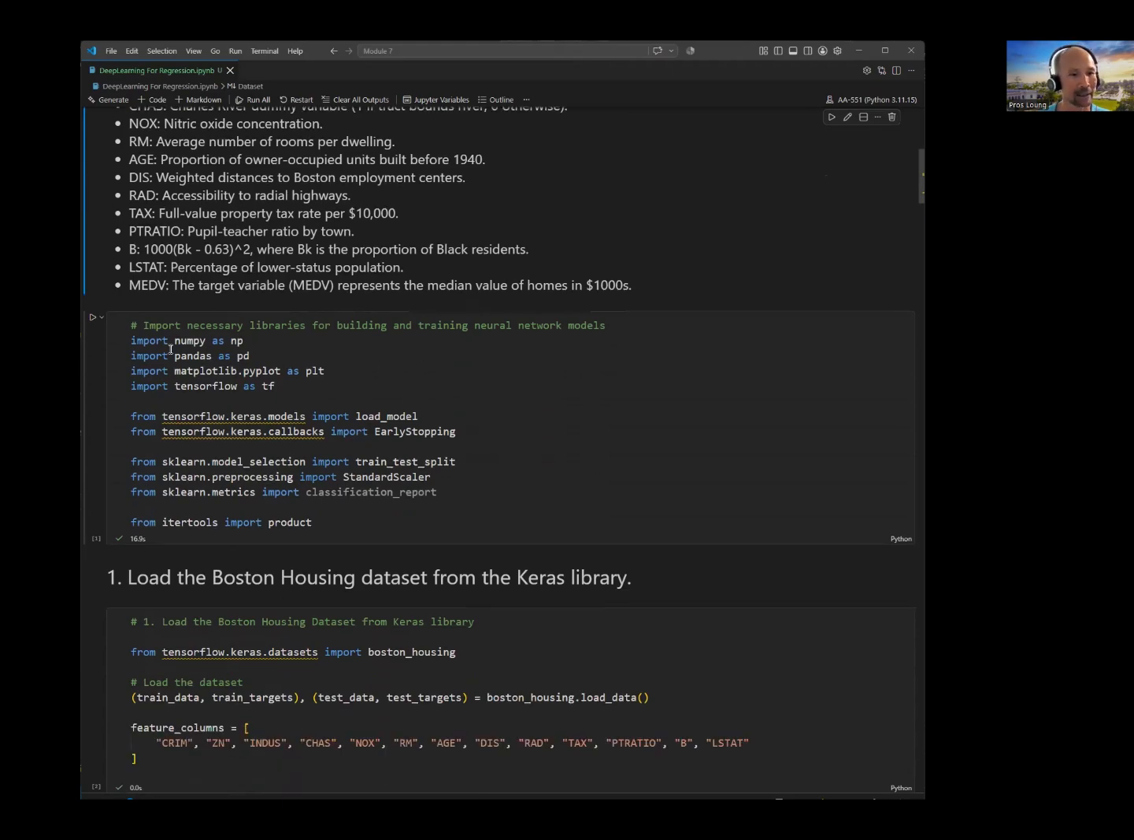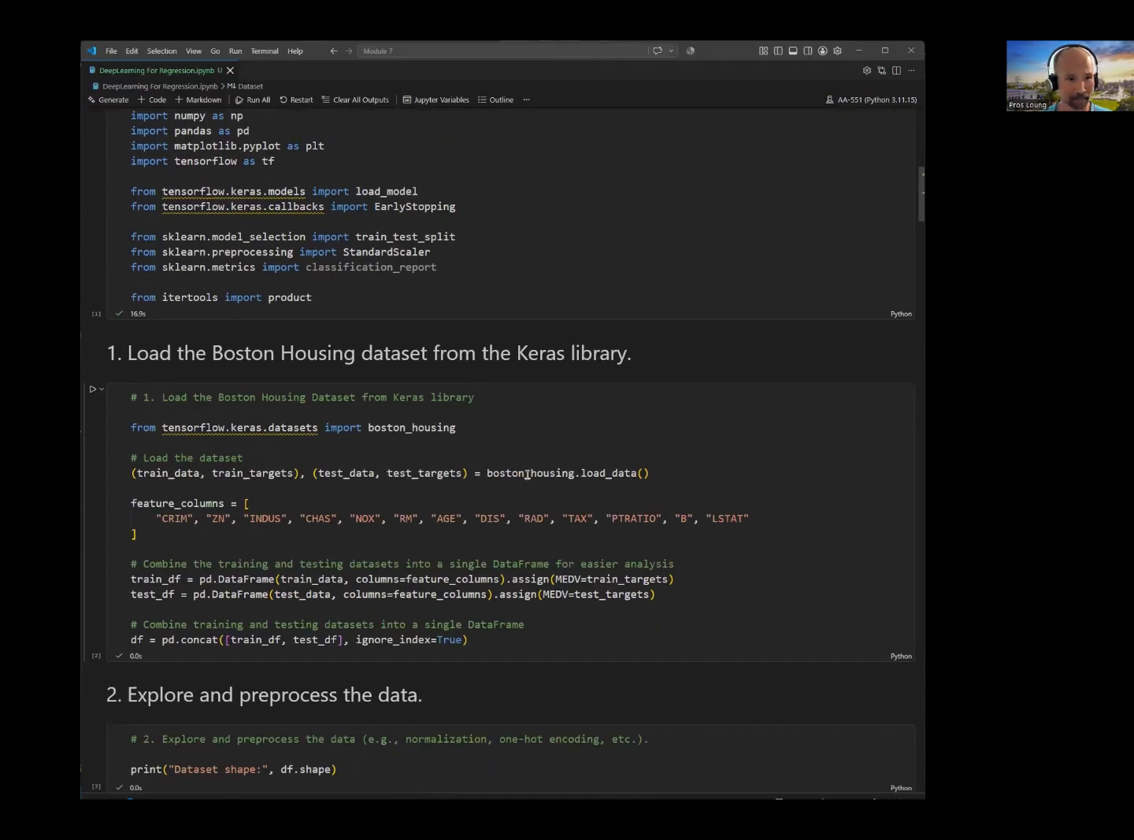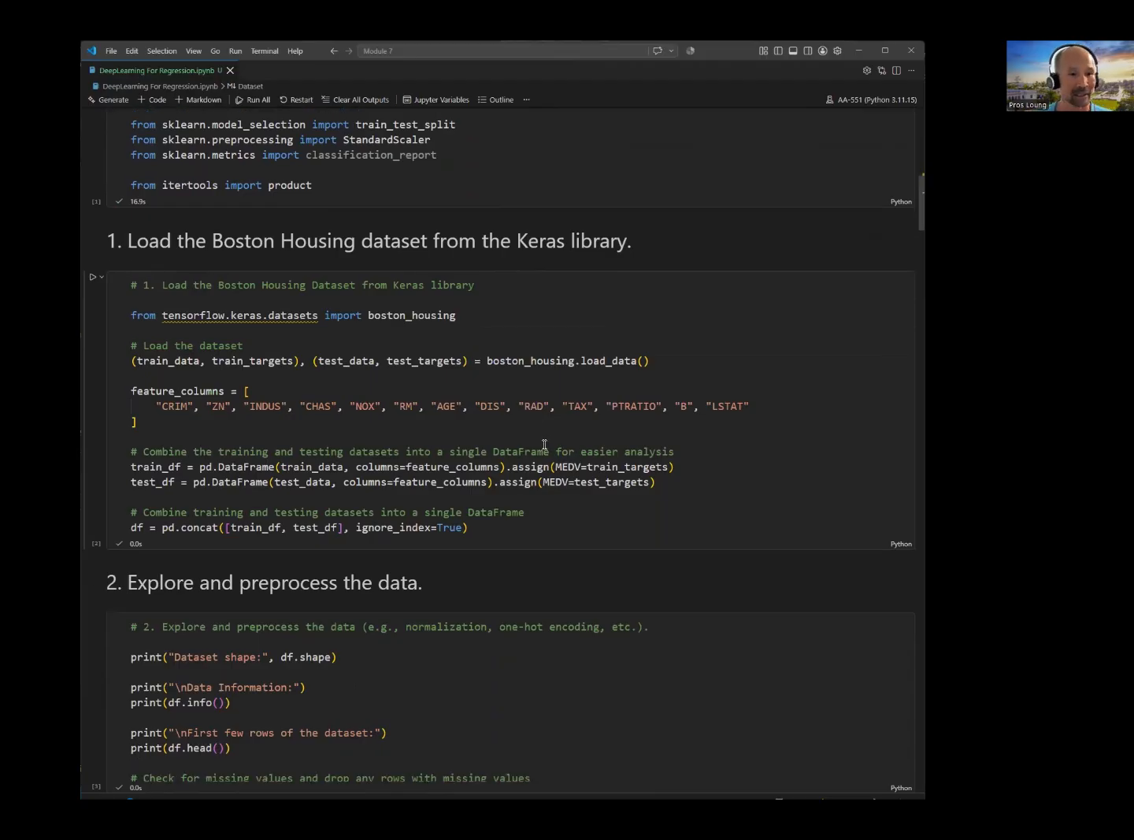That includes NumPy, Pandas, Matplotlib, and TensorFlow. And then from TensorFlow, we need to import load model and early stopping. And then from scikit-learn, we need utilities like train test split and standard scaler. Okay, and then let's jump into loading the dataset.